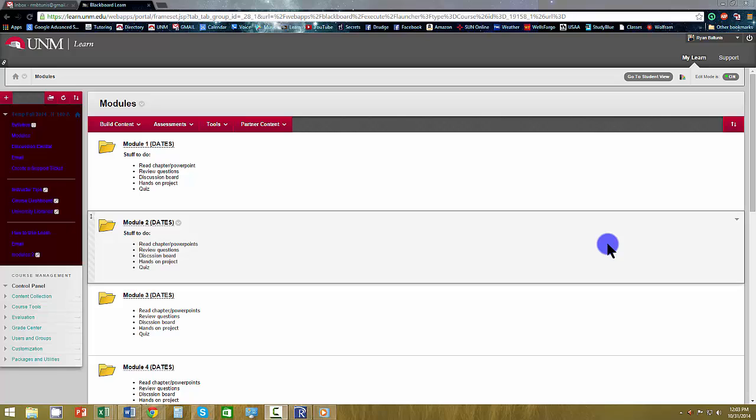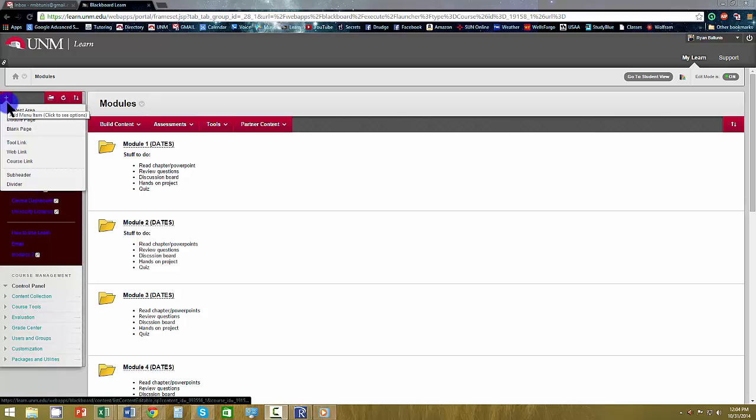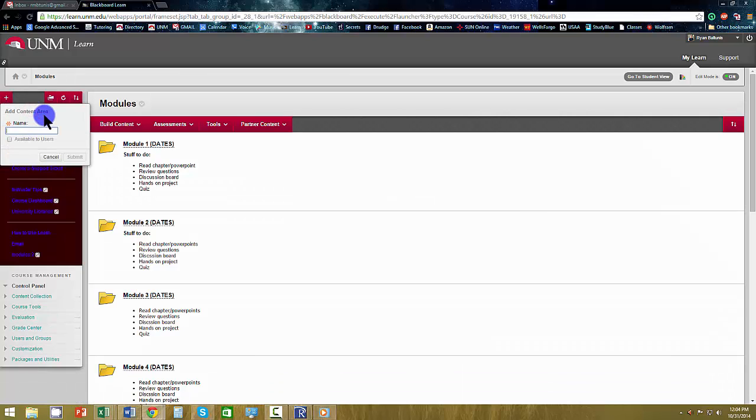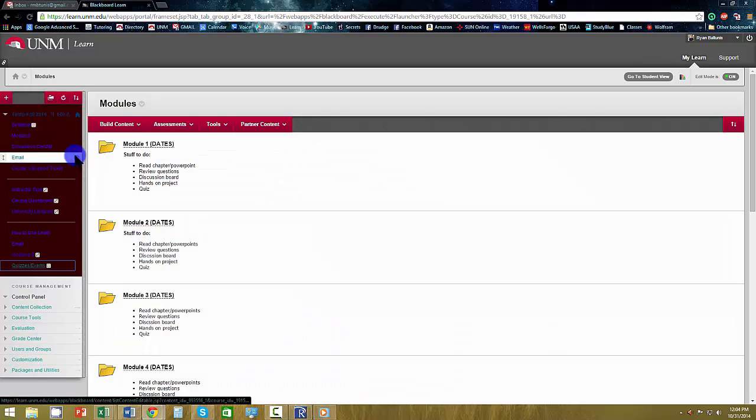Today we're going to be looking at assessments and how we can really benefit from using the features within Blackboard Learn. So first things first, let's create a spot for assessments. I'll come up to our trusty plus sign on the top left of the screen, add a content area, and title it quizzes/exams. I'm going to make it available to the users, and then submit that. You'll see that we have it right down here.